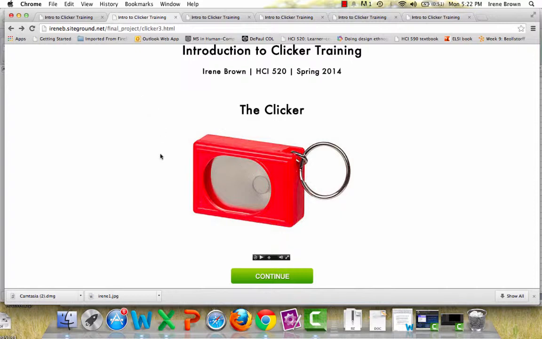Each screen, each page has a narration using the modality principle that will play as soon as the page is loaded, so we can take a look at that just as a little example.